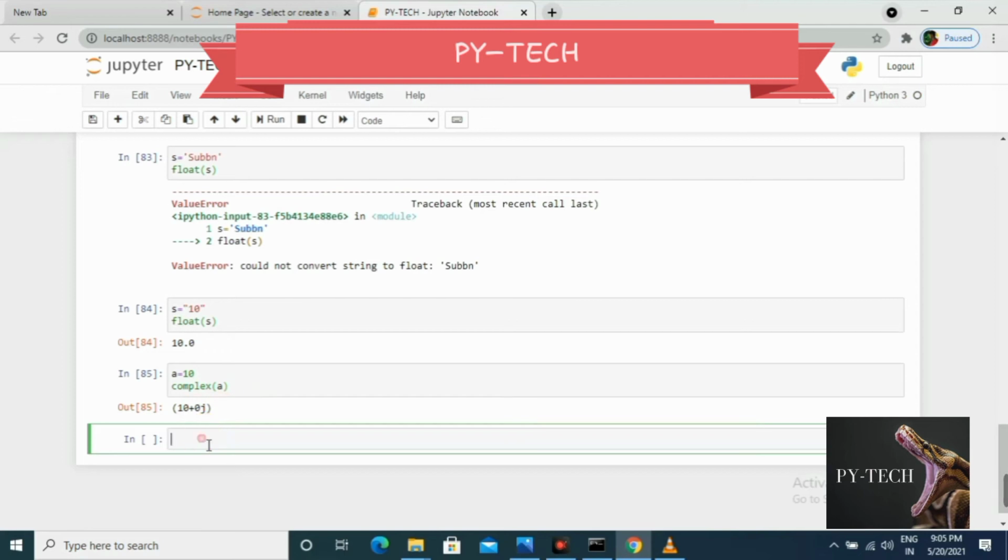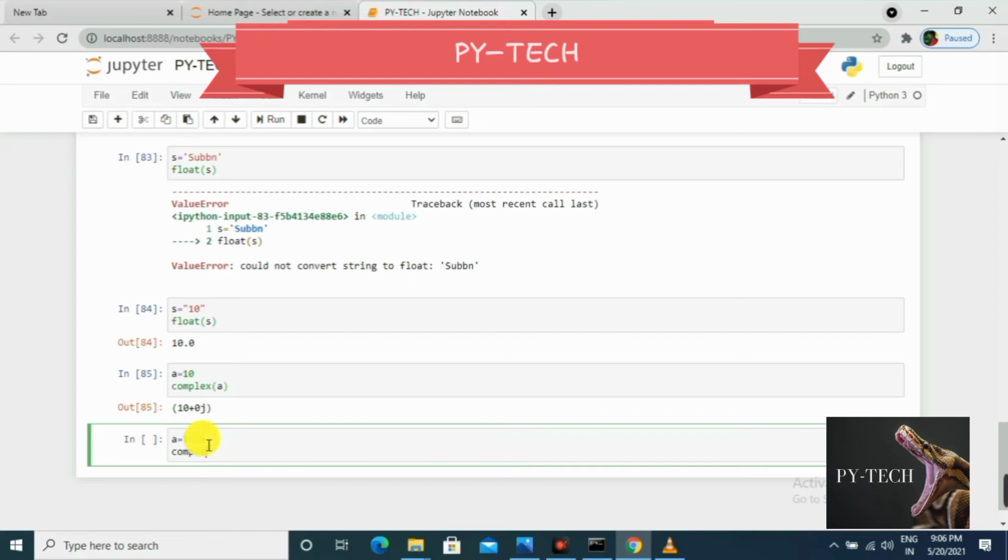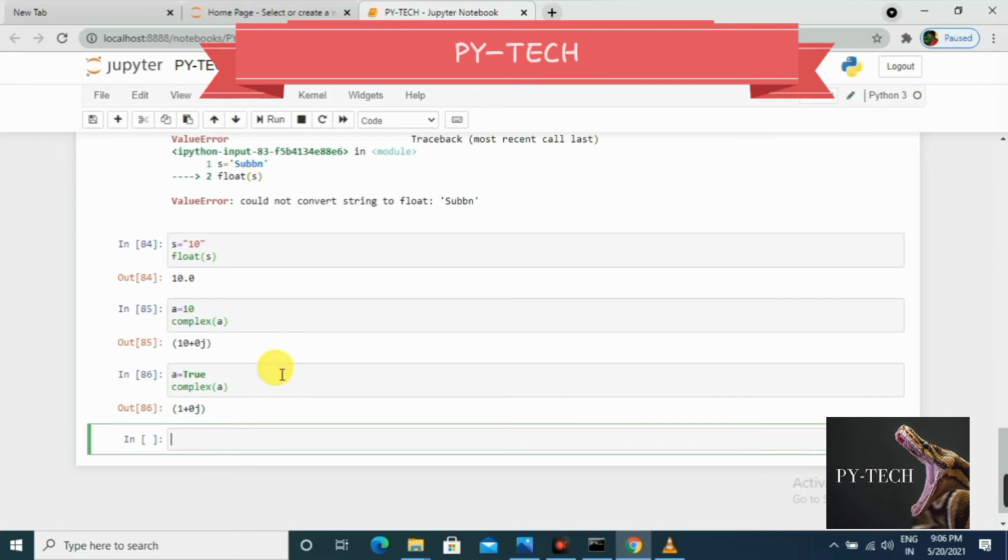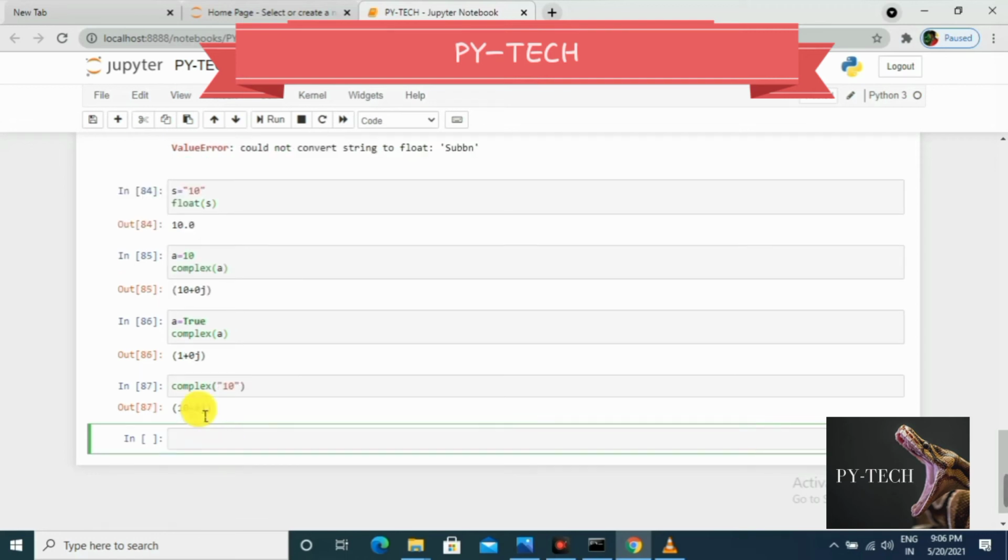Similarly, if you want to check, this converts the boolean value into a complex number. Suppose a equals True, and you convert it to a complex number. So this is the conversion of a boolean value to a complex number. Similarly, we can also convert the string data type, complex('10'). So it is working fine.